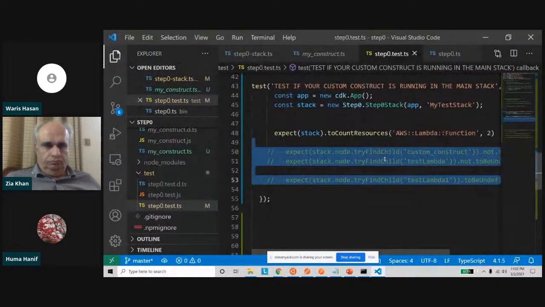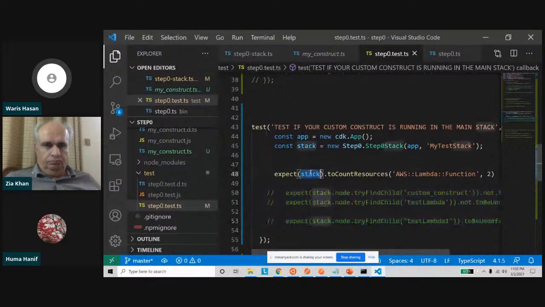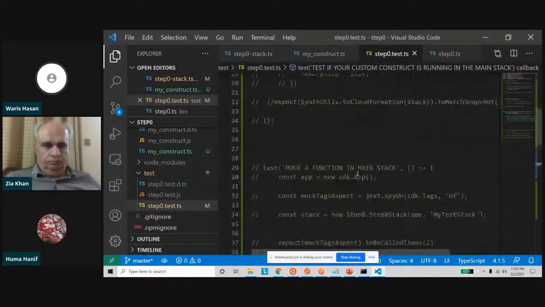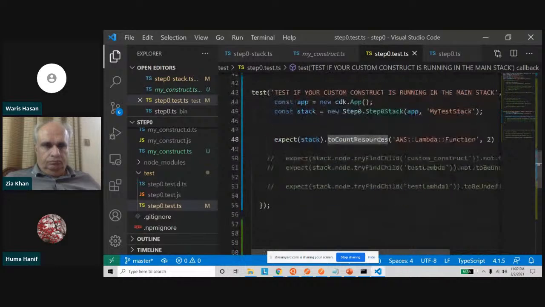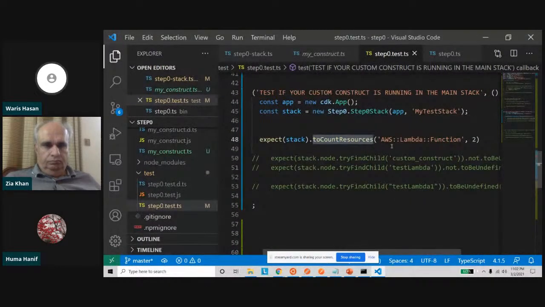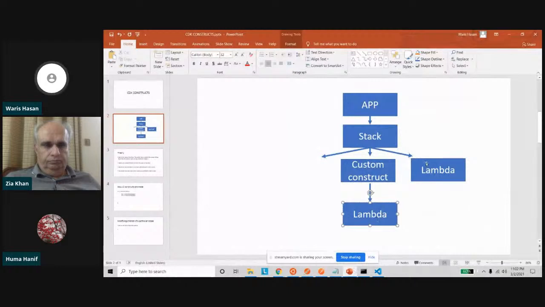Now you can see I'm saying expect stack to count. This is the same function that I used in the first test that counts how many lambda functions there are. It is a bit weird: I'm saying in this stack, count resources of type lambda function, and I'm expecting 2. But you can see in my graph the immediate child is only 1. This also is in the scope of the stack, but it is not an immediate child.